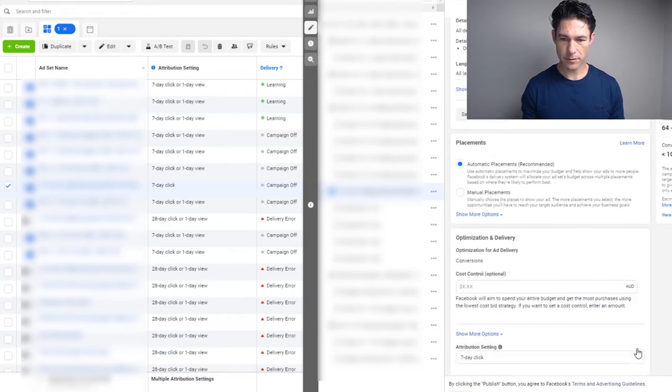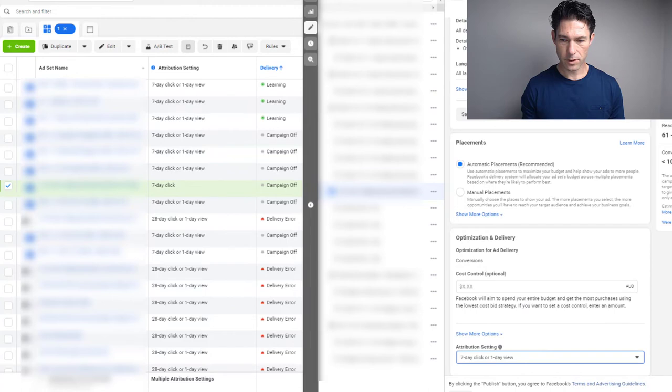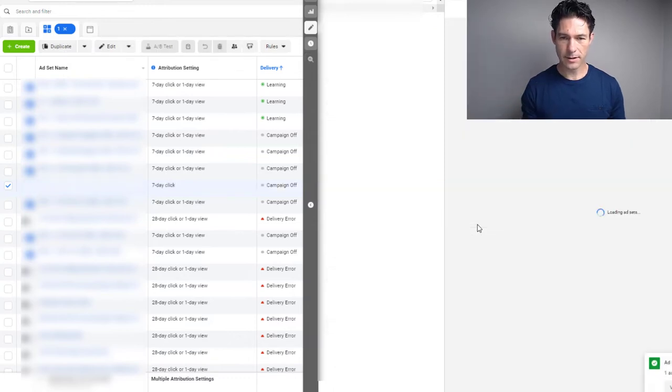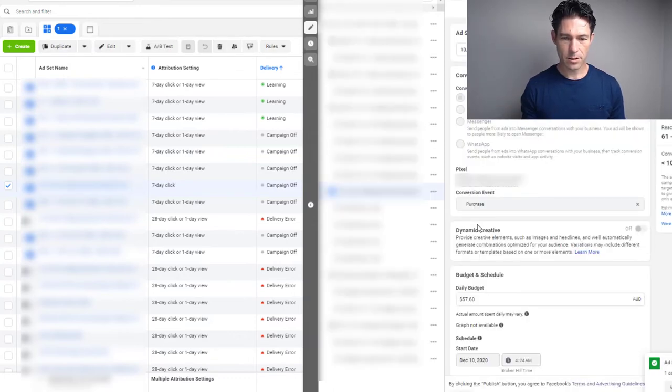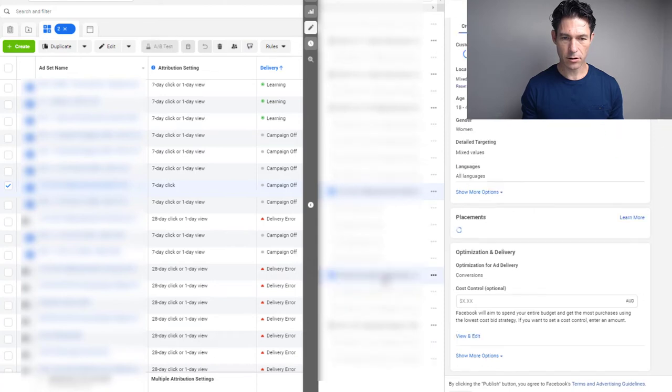It's currently 7 days after clicking. So mine are all pretty much 7-day click, 1-day view. If I change it and then publish, then that's what you need to go through. Now you can set these for multiple ad sets, rather than just one at a time. What I find is that if I select an ad set and then go down to the bottom and select the attribution setting, then I can usually do a control click on another ad set.